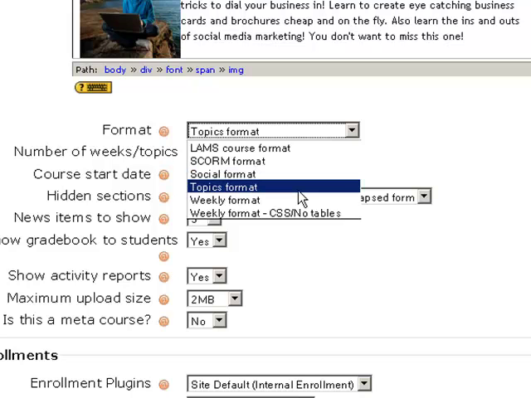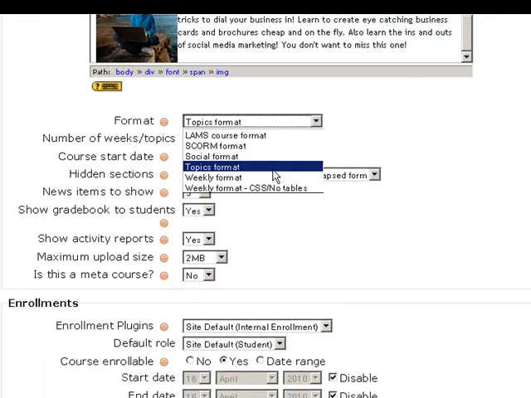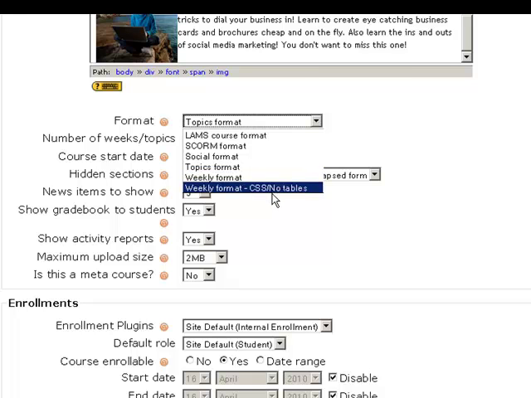The topic format, you can decide how many topics you want in your class, and when you set it up, each topic, you can have a variety of assets in there. So you could have content and forums and quizzes and other activities specific to each topic in your class. Weekly format shows the start date and the end date of the course, and the sections are divided by weeks. The weekly format with no CSS, it just takes away the tables, so visually it appears a little bit different. Typically we're going to use topics or weekly format.